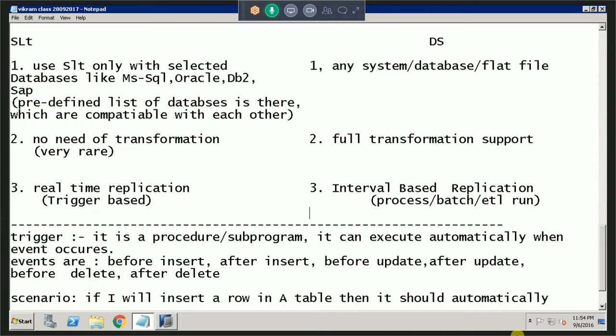Suppose we are using Oracle. Interval based means time gap. This is DS. In the DS there is an ETL, and here is HDB. You mean that when we use DS, data services, for replication, it will extract the data from Oracle, transform it according to the HANA database, and then load it to the HANA database.